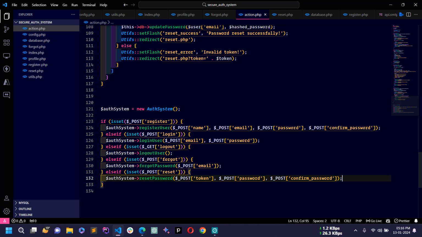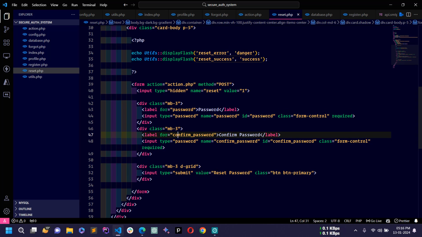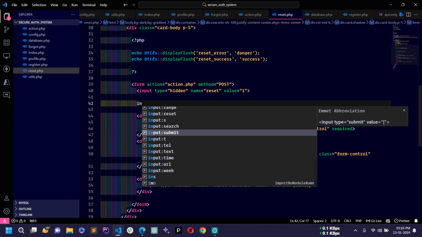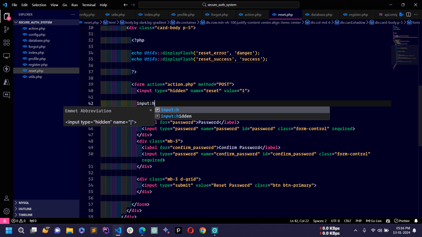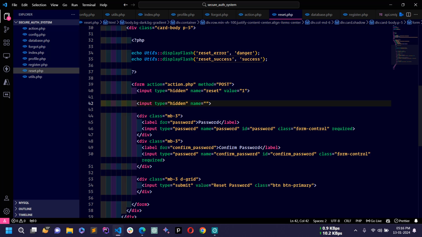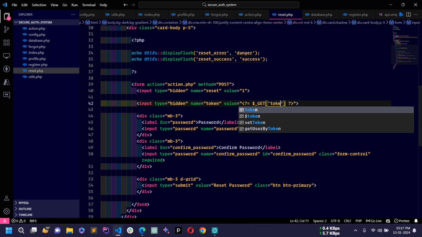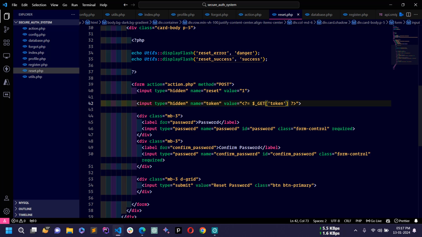We only need to do one thing, that is go to the reset.php file. In a hidden field I will send one more hidden field, input hidden. Here I will write token, and we'll get the token from the URL. So to get the token from the URL, we'll use this PHP short tag to echo the value from here. So here I will use $_GET and then token. Okay, all right. Now let's test this once.